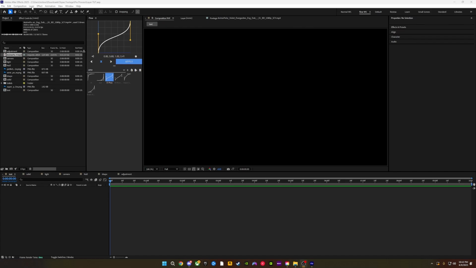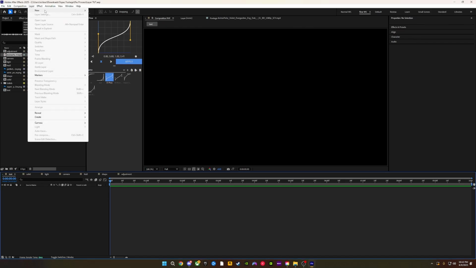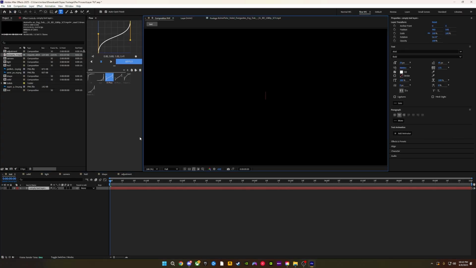How you access your layers is go up here to Layer, New, and then you'll see all the layers here. The first one we'll be going over is text. Now this is pretty self-explanatory, but now that you have a text layer here, you can double click on it and type whatever you want.